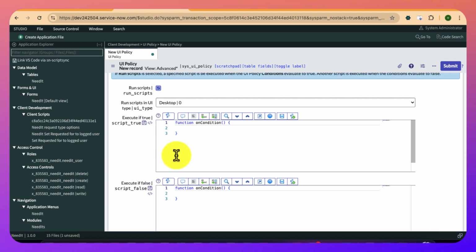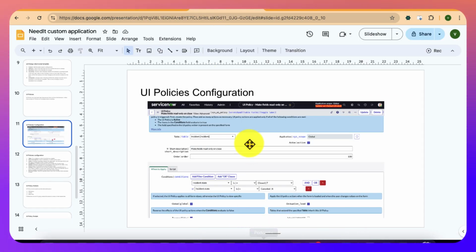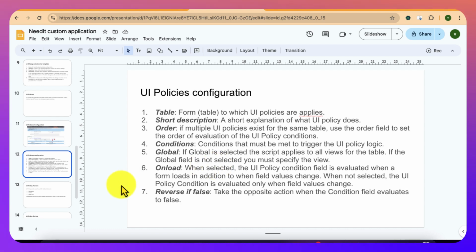When we are dealing with a complex requirement, the script accepts glide APIs, the form side and client side glide APIs that are available. If you place some script here, it will be executed when the condition returns true. If you place the script here, this piece of script comes into picture when the condition returns false. Let's go back here. This is what we discussed as of now.